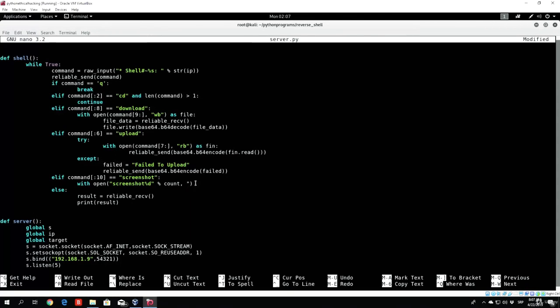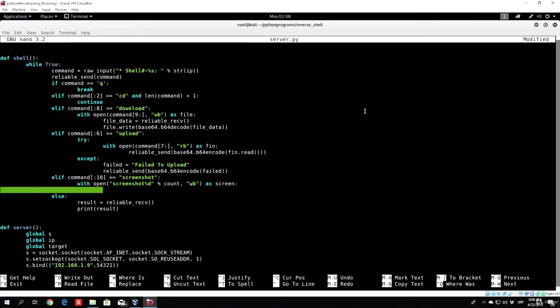Since we are the server, we need to open for writing bytes, and the name, we can name it fin. It doesn't even matter. You can name it anything you want. Or if it is confusing for you, just name it screen, so you know it is a screenshot file. And actually we need to receive that file right now.